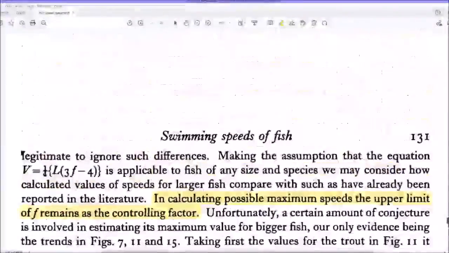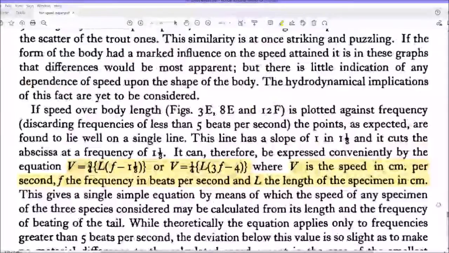Let's see, where's the first piece? Right here. Found a nice simple equation for the velocity of a fish. We'll go with this equation. These are 2 ways to write 2 different equations. So the velocity of a fish equals 1/4 times the length of the fish times 3 times the frequency of the fish's tail beating in beats per second minus 4. So a nice simple equation there.